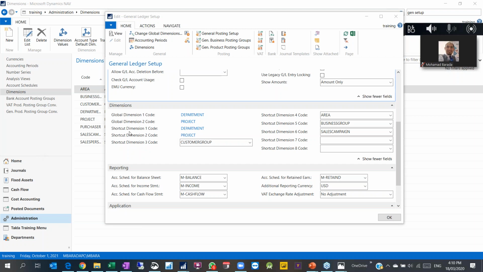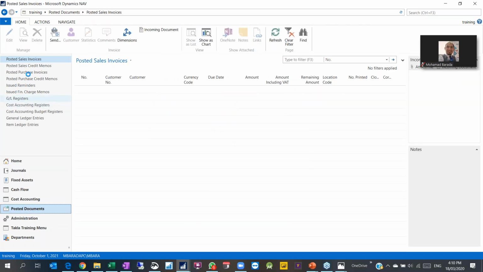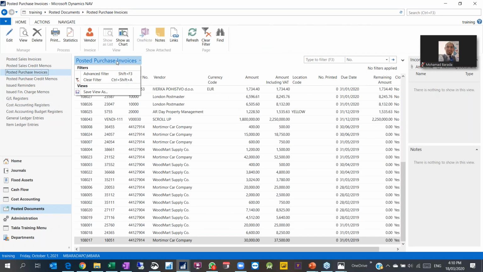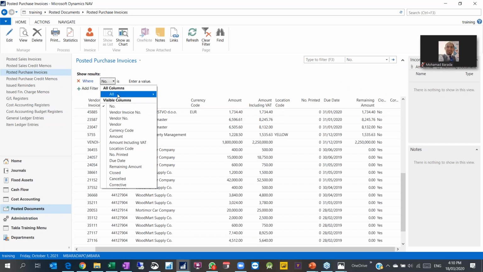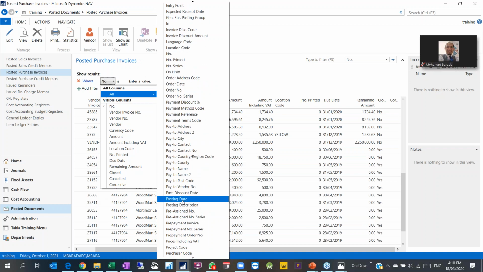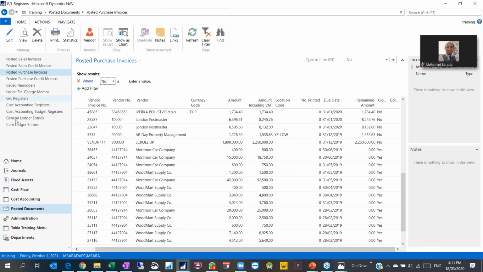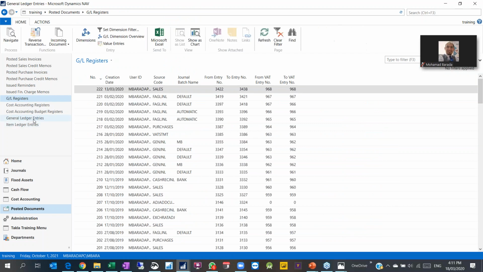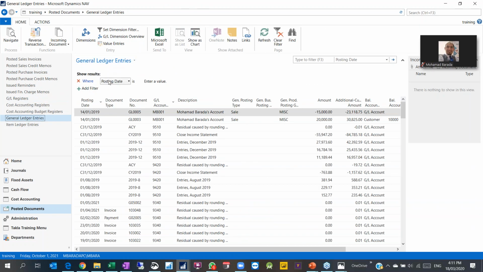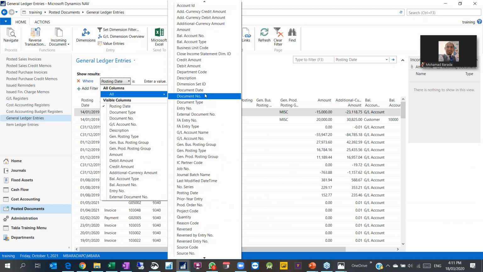For example, we have here department and projects. As part of the examples, we go to posted documents, and inside the posted documents, the purchase invoice, I will see advanced filter. There is always department code and also project code. So these global dimensions are available on everything. Even if we go to item general ledger entries, inside the advanced filter, I will select all and you see that I have department code.